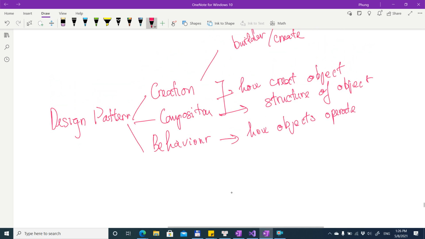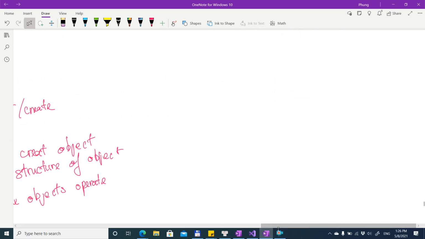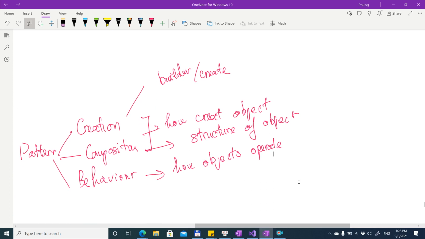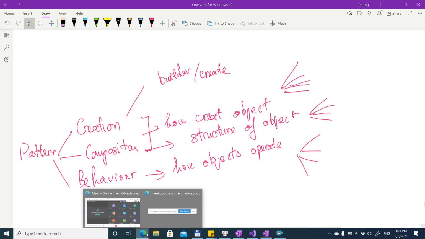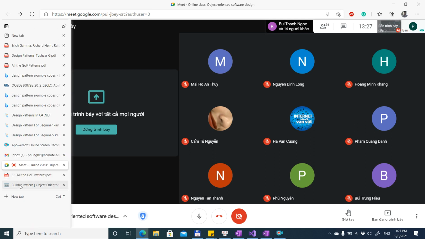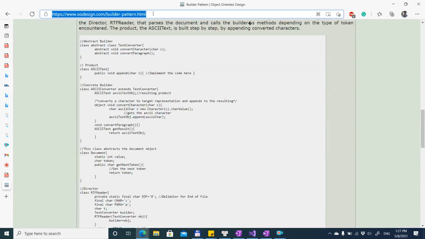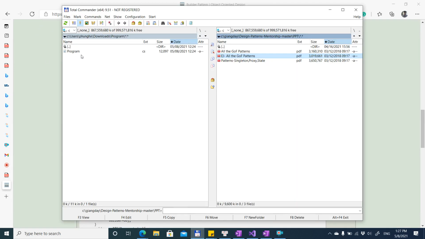In each of the three kinds, we have different sub patterns. In creational there are some patterns, and structural, and this. So in today's exercise, you will discover tons of design patterns related to these three kinds. The exercise today is on the website.